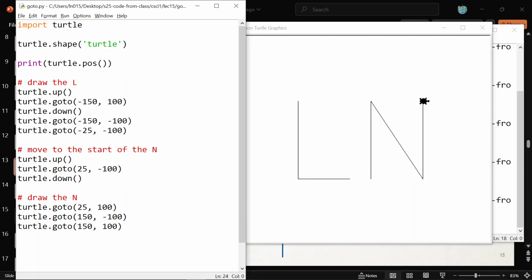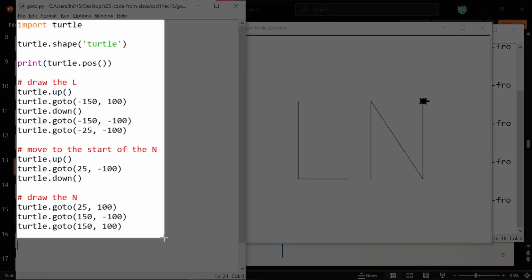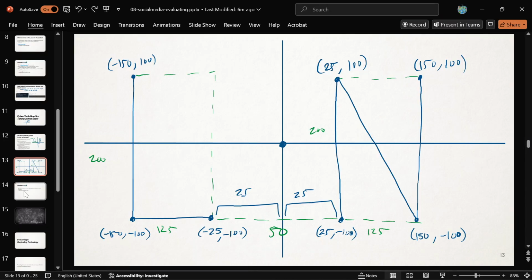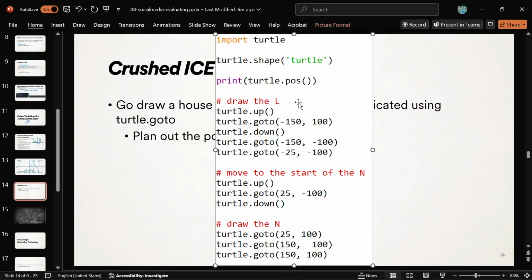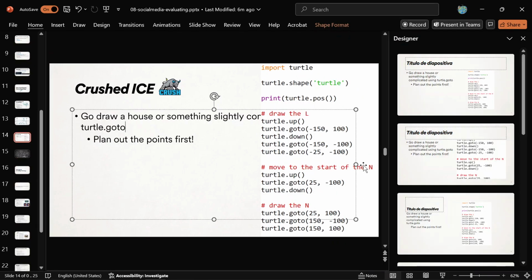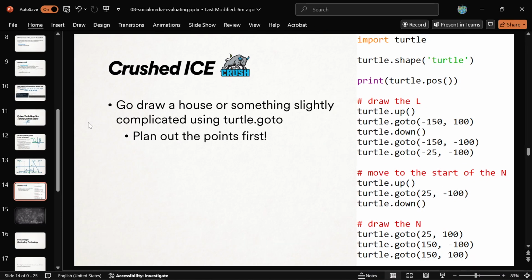Because I just want to give you some time now to try it yourself. Here, let me give you all this. This was my initials. I just want to give you a second because that's how we learn, right? Take this code as a guide and just take a few minutes to go and draw something slightly complicated using goto. Go plan out the points and draw something cool, like maybe draw a house. Boop. I don't know.